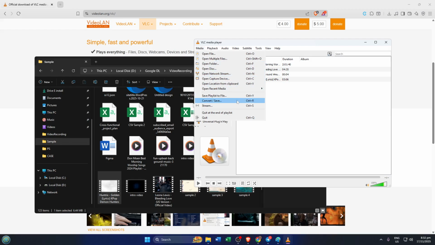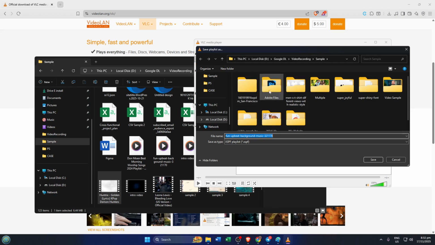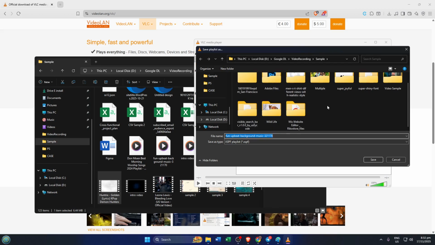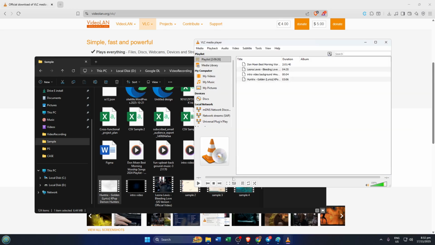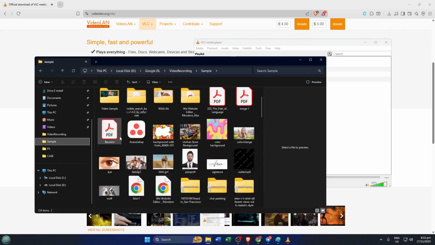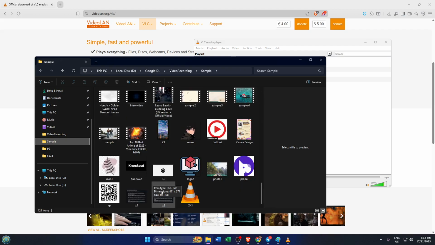Before clicking Save, look for the Save as Type drop-down menu. Here, you'll want to select either M3U or XSPF format. These are the standard playlist types, super reliable and compatible with lots of media players, not just VLC. M3U is especially common and works well even if you switch computers or share with friends. XSPF is another solid choice for more advanced playlist features. Once you've picked a format, click Save. You're done. Your playlist is ready to open, play, or pass along anytime.